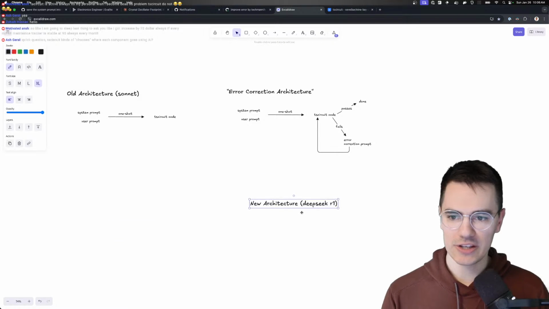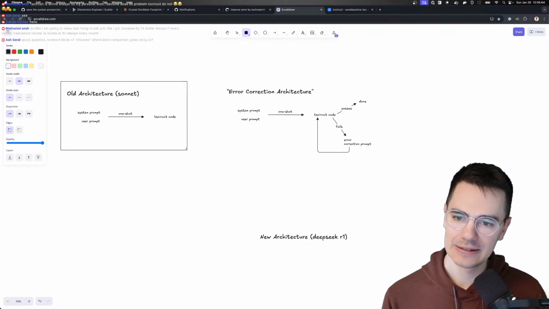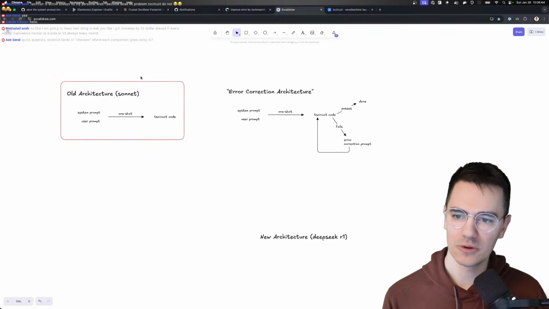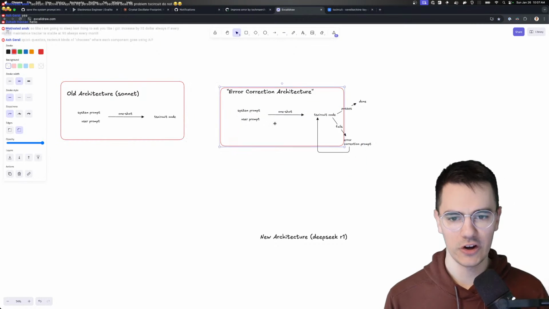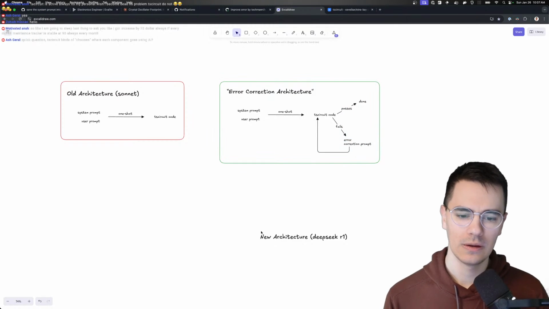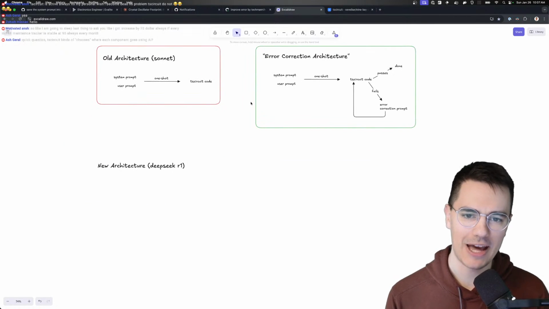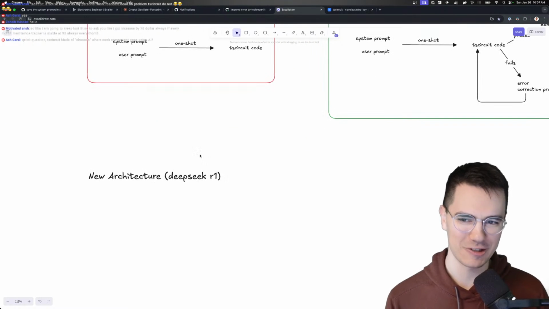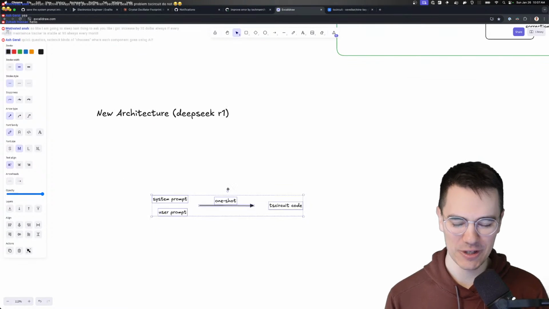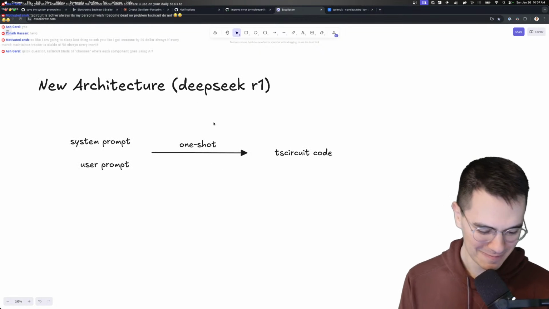Anyway, okay, so that's our old architecture. Let's draw some boxes. Let's make it aesthetic. We'll say old architecture, error correction architecture. And then let's do our new architecture with DeepSeek R1. Not that it really matters that much, because we're really talking about architectures, not what prompts you use. We could try it with DeepSeek or whatever. We can use the same prompts or slightly tweak the prompts.